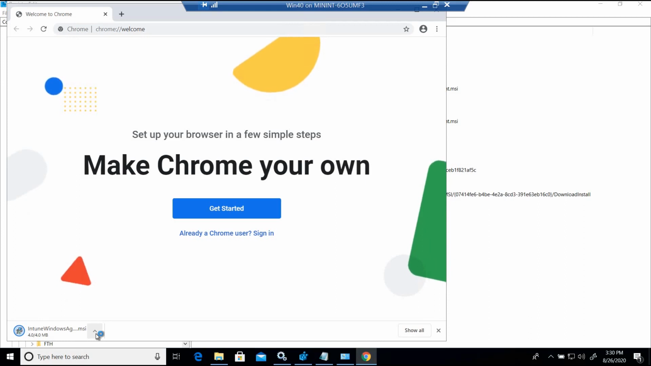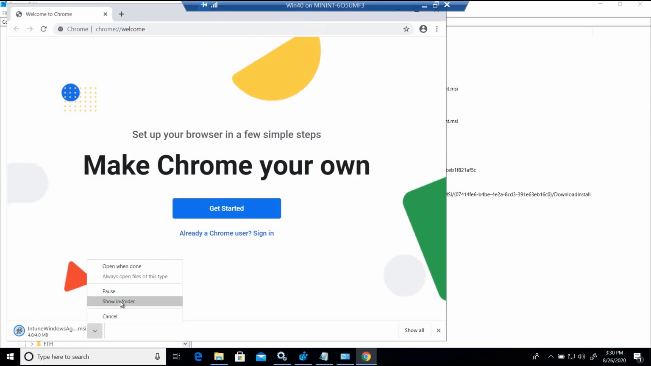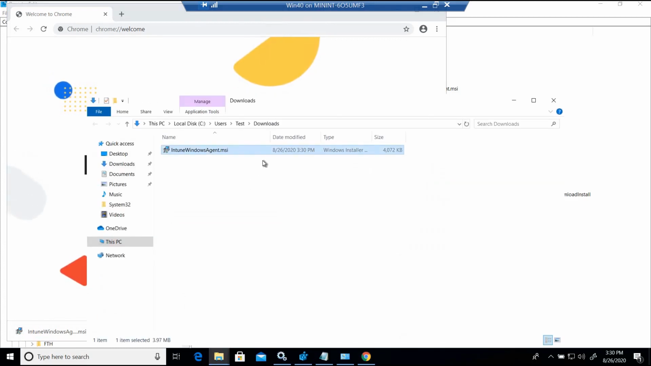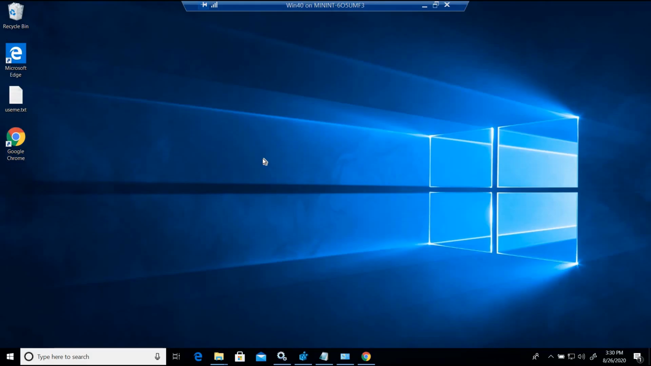So let me see here. If only it was any faster. Okay, I think it's downloaded now. So I'm just copying this and pasting it on the desktop. Okay, so this MSI is what the BITS service is referring to.